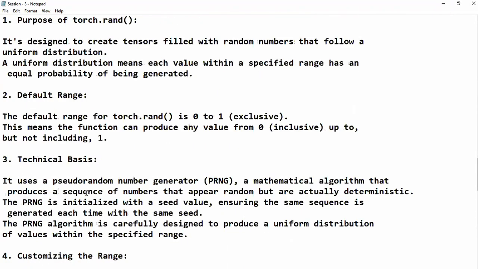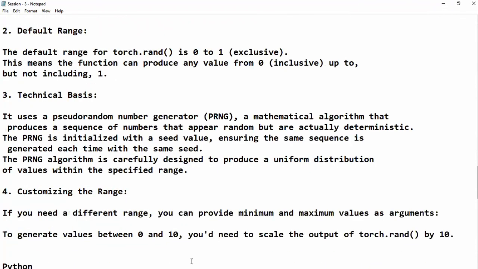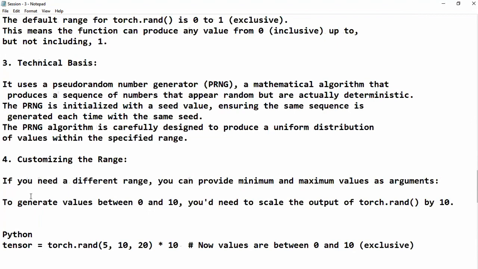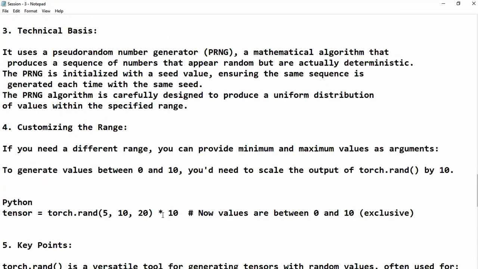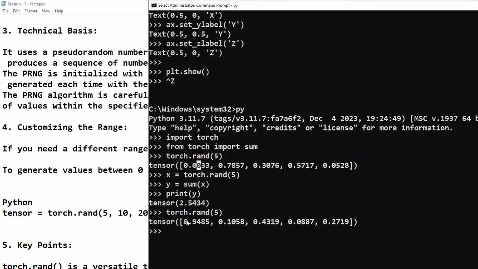Technical basis: it depends on the PRNG, the pseudo random number generator. That's a mathematical function, and based on that it generates the random values. Customizing range, I mean, if you need a different minimum and maximum. I told you it always goes from more than 0 to less than 1. That's the range. With the random function, you can see the values here. It goes from higher than 0 and less than 1, not going to go beyond 1.